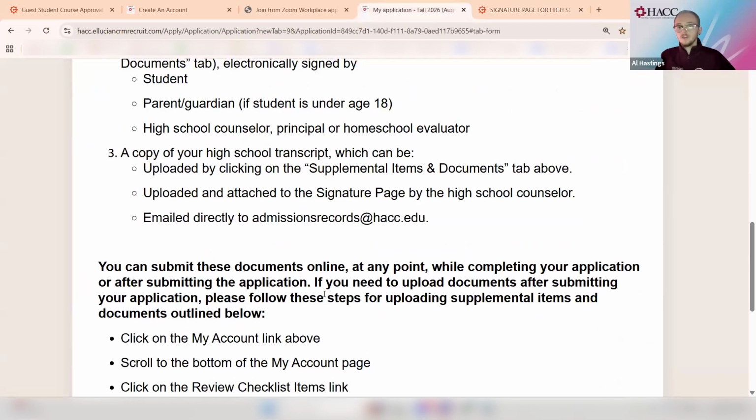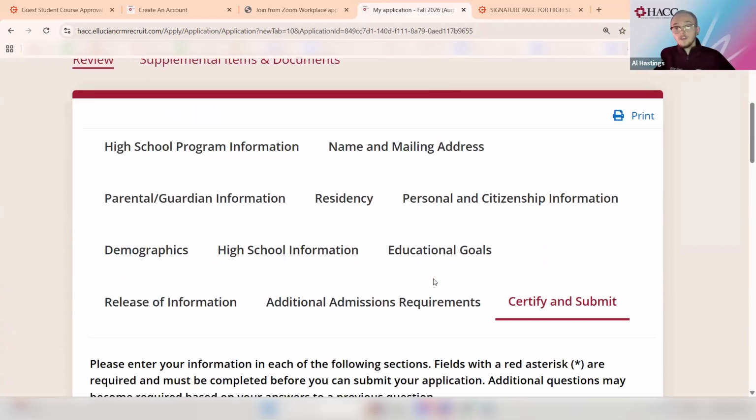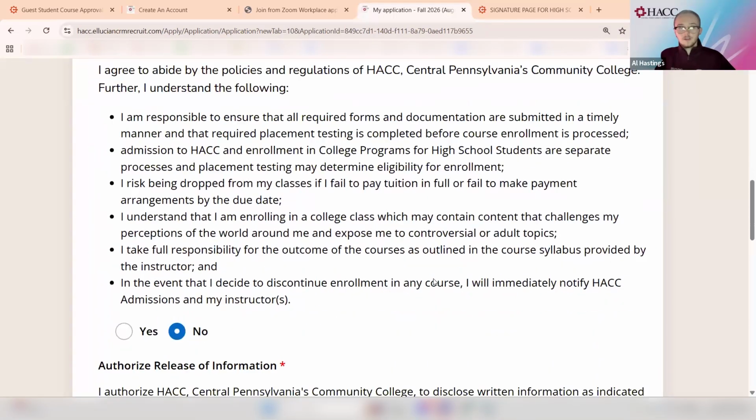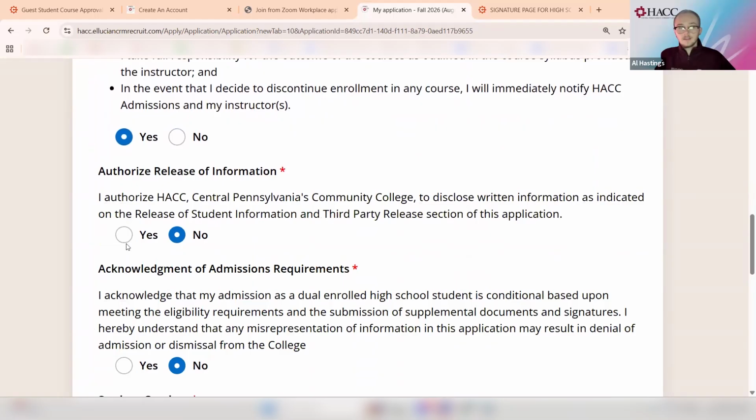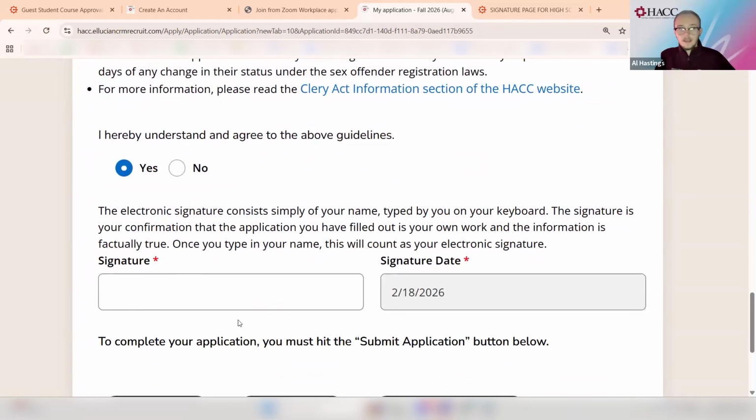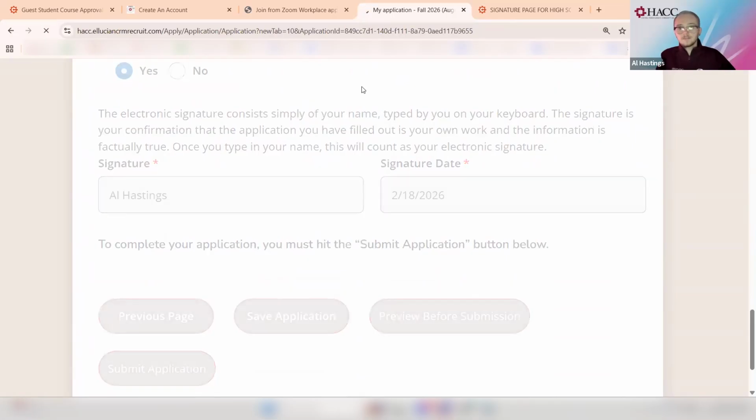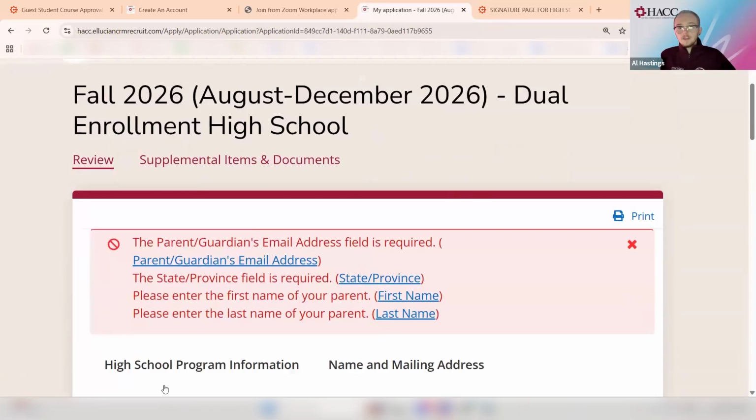In just a moment, I'll show you how to submit the signature page after you have submitted this application as well. For now, select Save and Continue, and you'll be taken to the very last page. Read through the statements and select Yes to agree to them. You're required to agree to all of these statements, and then type in your signature to sign your application. Finally, select Submit Application.